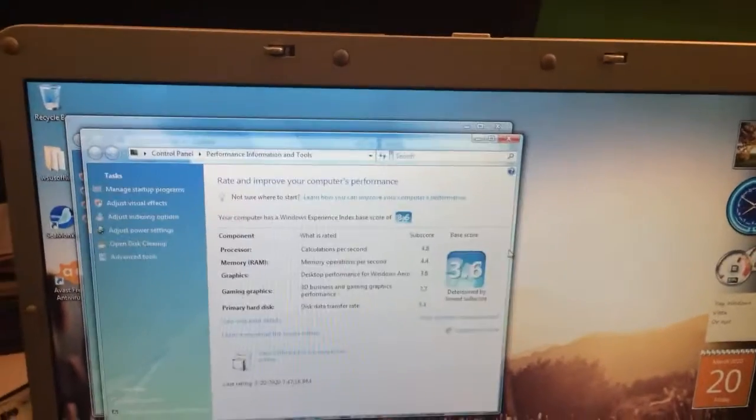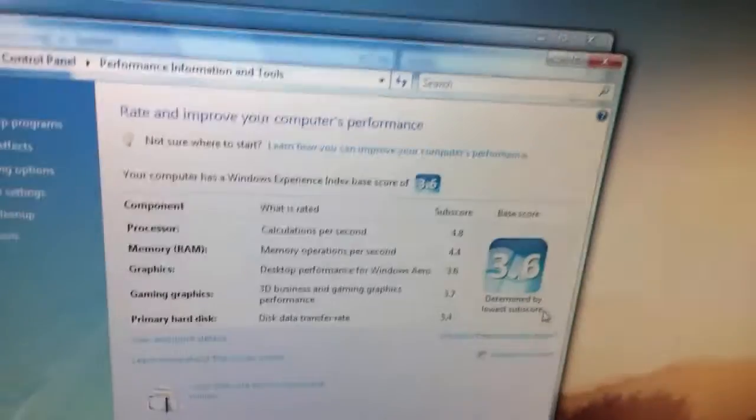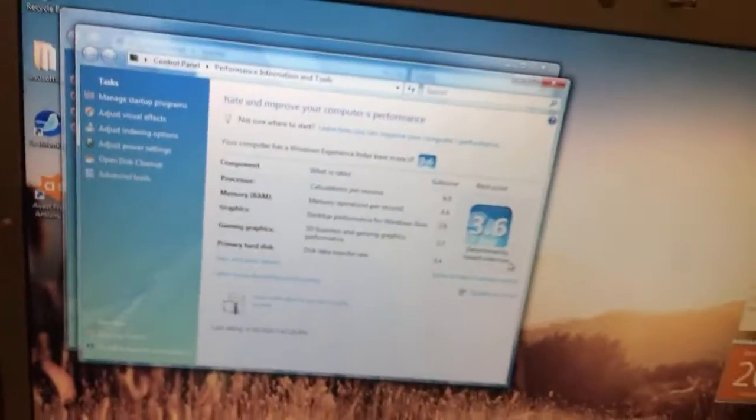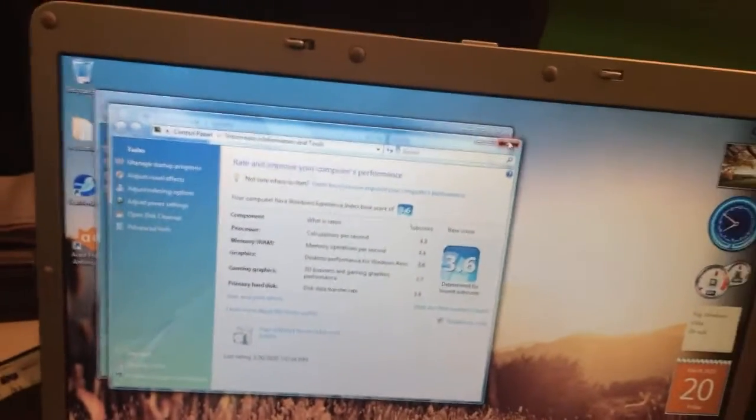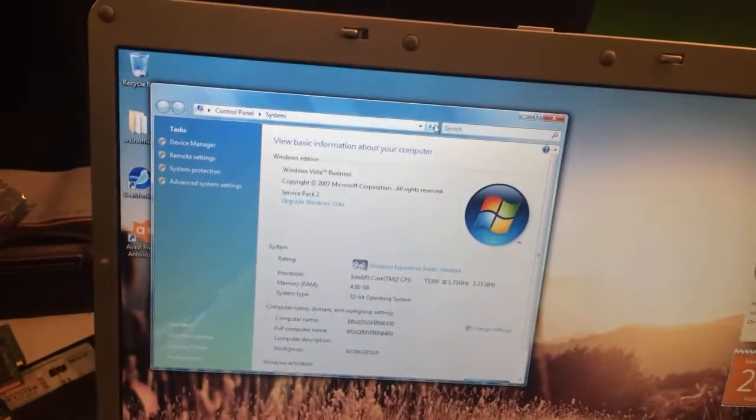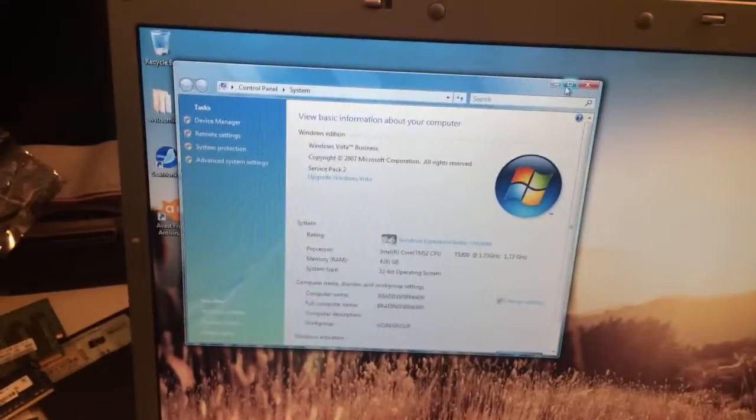Does it say unrated again? No. But yeah, nope, nothing changed at all as far as I can tell. Still just the same old crapo computer. And it still says unrated because of Windows Vista.